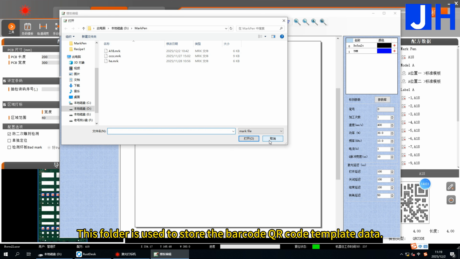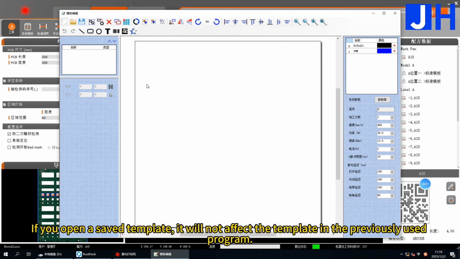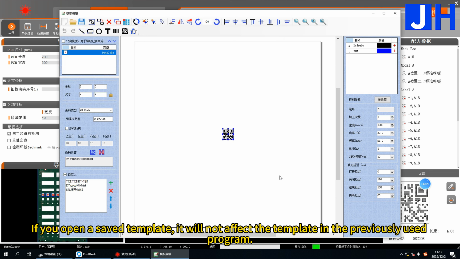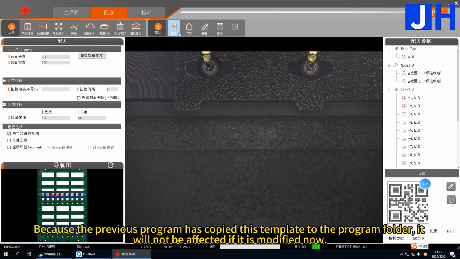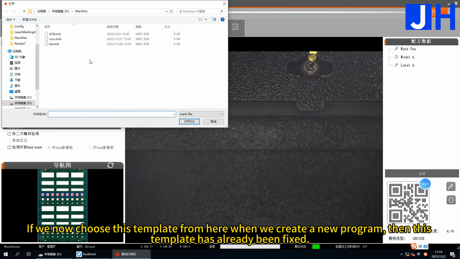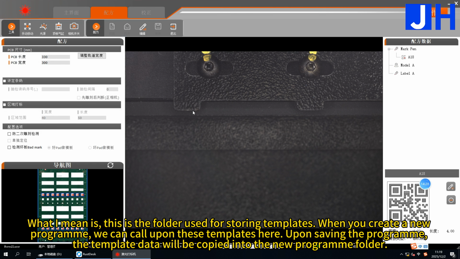This folder is used to store the barcode QR code template data. If you open a saved template, it will not affect the template in the previously used program. Because the previous program has copied this template to the program folder, it will not be affected if it is modified now. If we now choose this template from here when we create a new program, then this template has already been fixed. What I mean is, this is the folder used for storing templates.